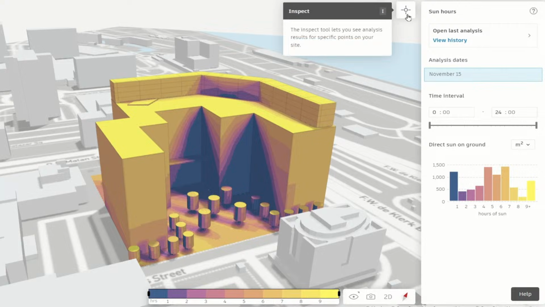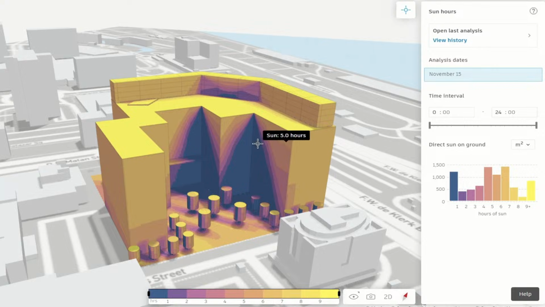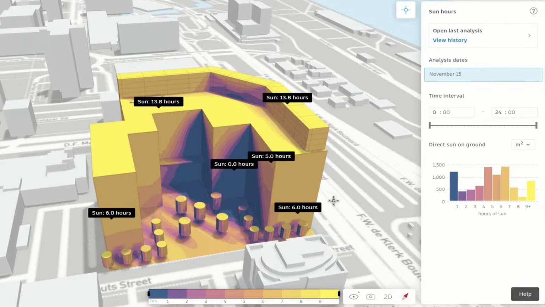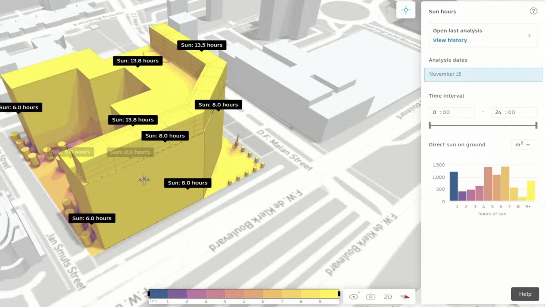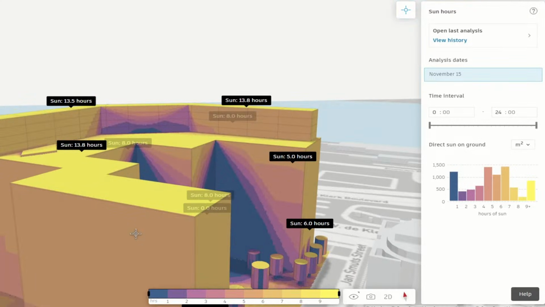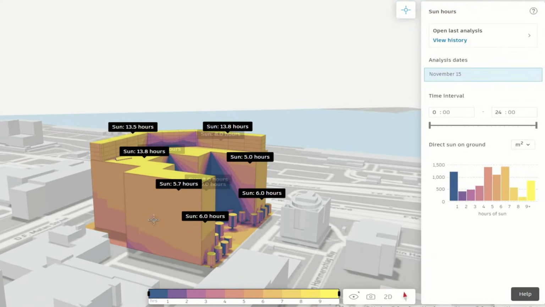You have an inspect tool at the top that allows you to pinpoint locations where you can make design changes. For example, there we see not enough sun hours during the day, meaning we will need to have artificial lighting there, versus the outside we will have 8 hours of sun a day on the 15th of November 2024.